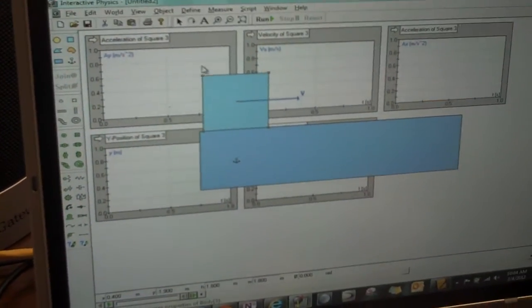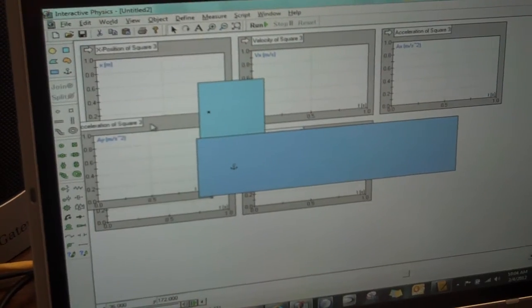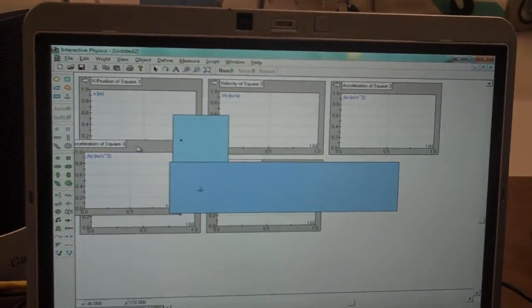Okay. Let me see. Where's my other acceleration? Let's try this again. Oh, it was stacked. Okay. So now what we want to do is get this to where everything's looking kind of good so we can look at it.